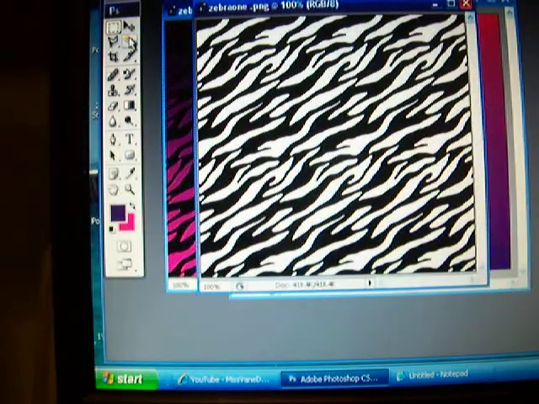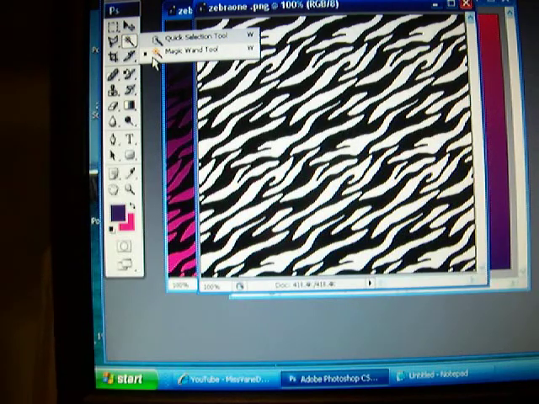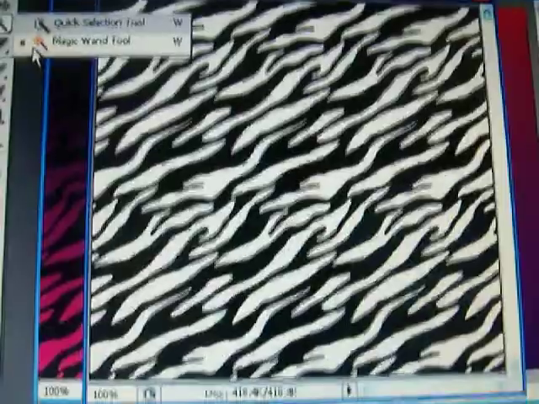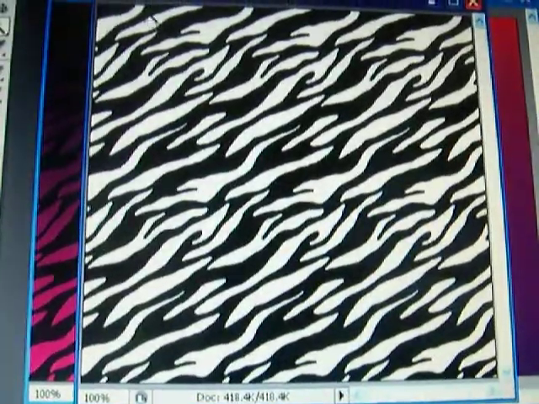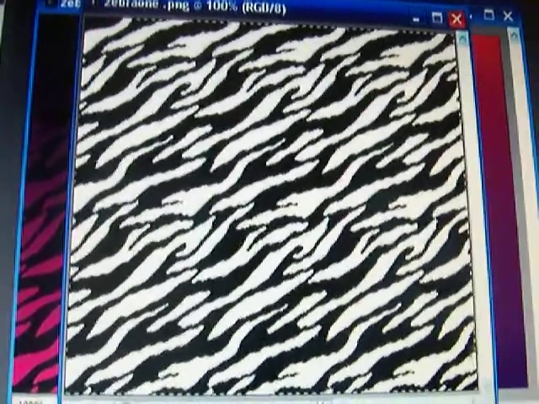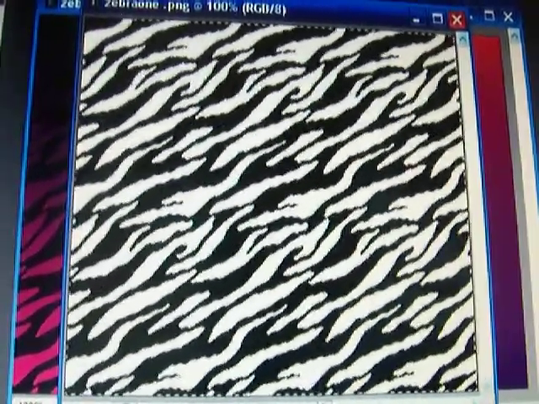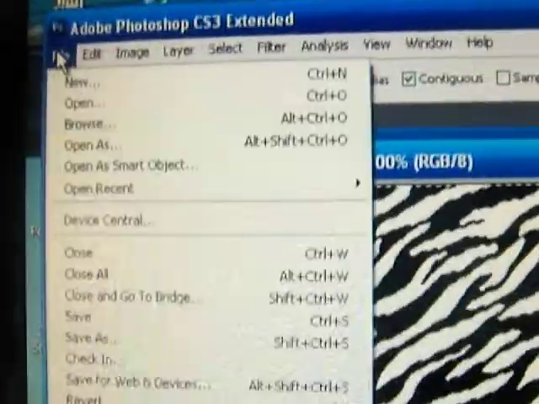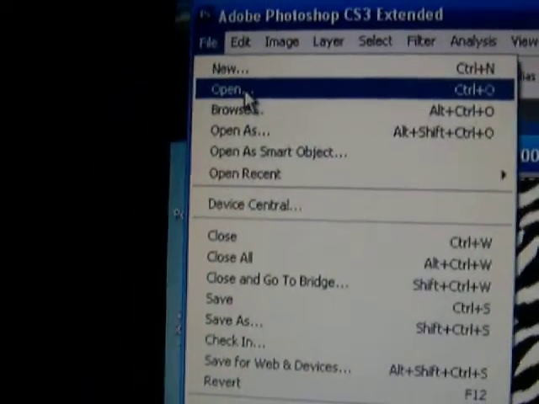Go to your zebra image and use the magic wand tool. So make sure it's on the magic wand tool. This will be kind of small, so I'll zoom in on it. Take that tool and you just click on the black spaces. You can use the white, but I prefer the black. Just click on all those parts till it's all glowing. You see it kind of moving? Glowing? Okay.